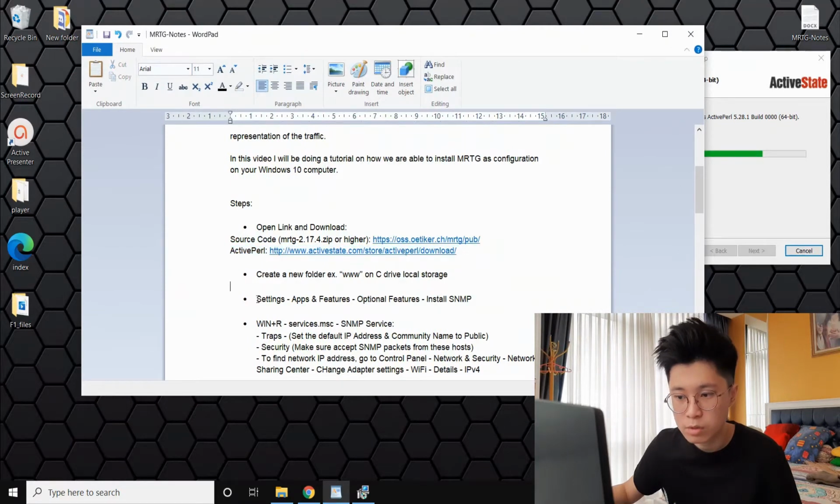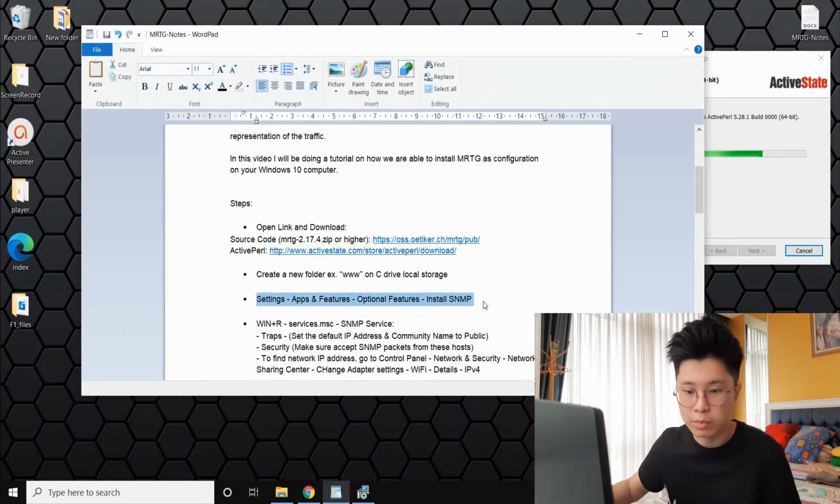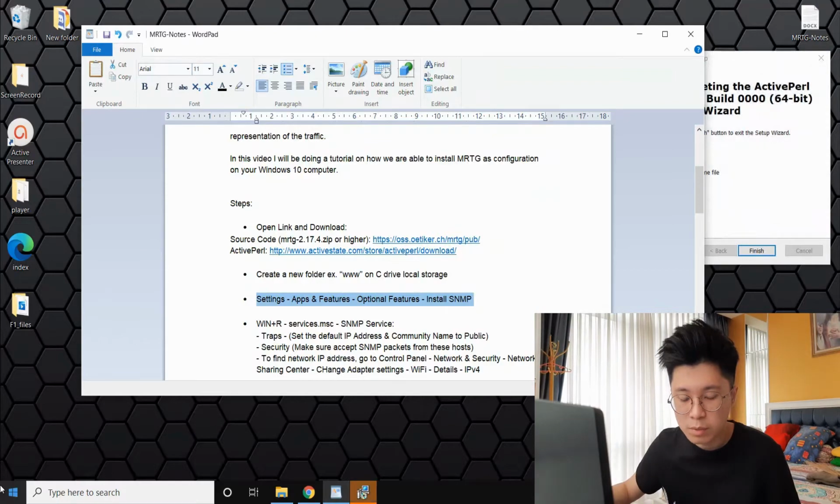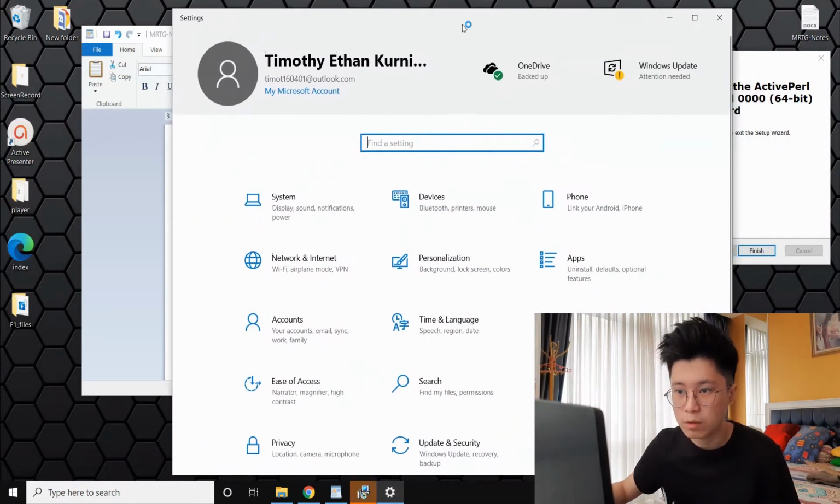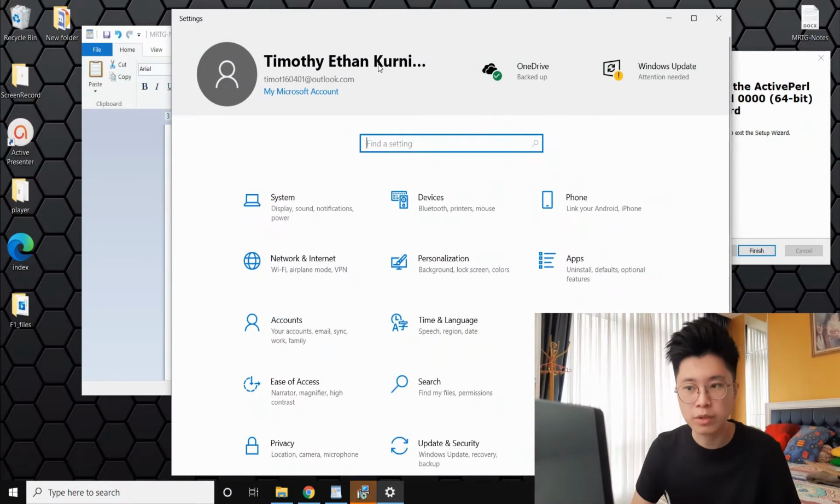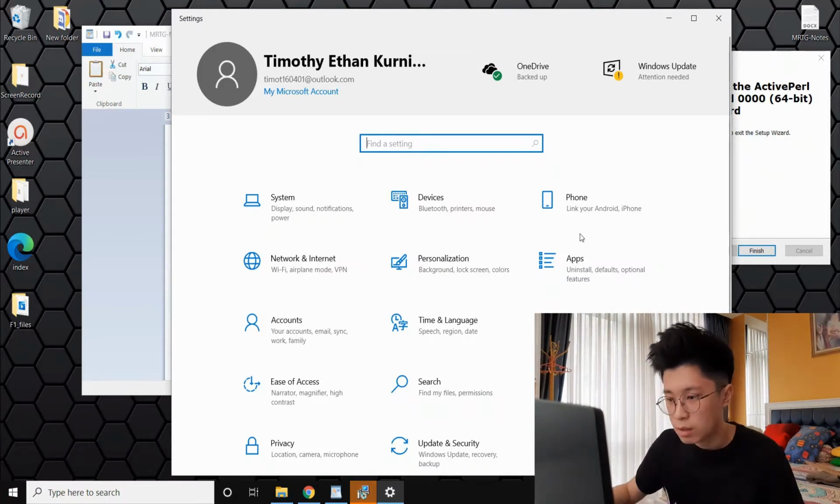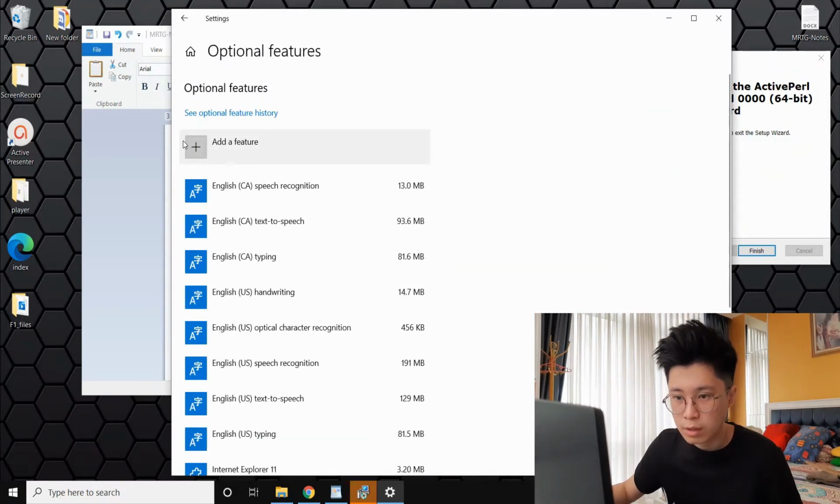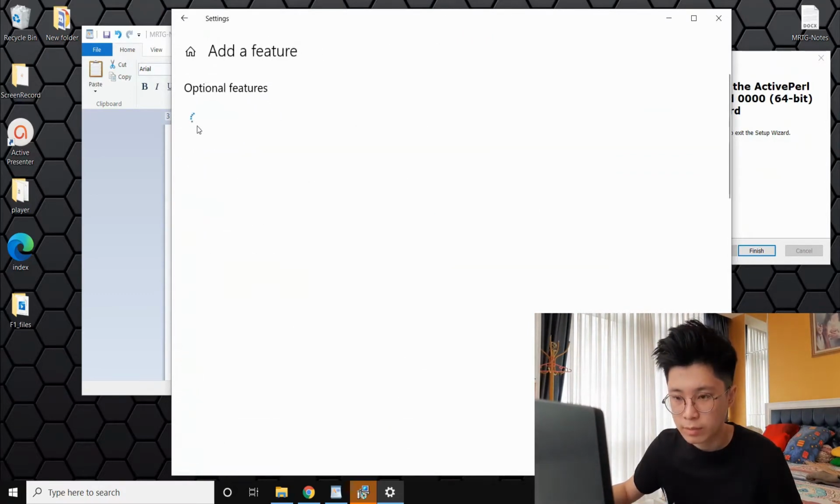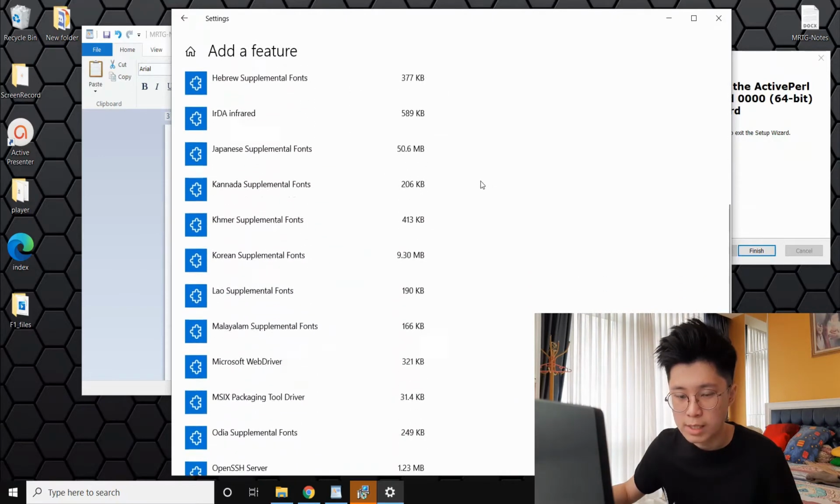First, you actually also need to install SNMP on your computer. So to install it, you just simply click on settings. Now, by the way, this is actually my friend's computer. This is not my computer because I'm actually using Mac. So I'm using his computer to install MRTG on Windows 10. Click on apps, click on optional features. You want to click on add feature, and you want to look for SNMP.